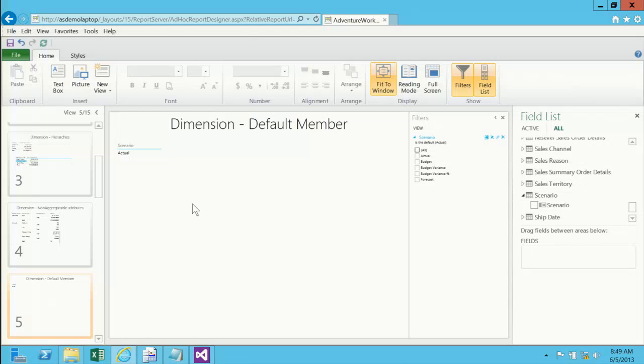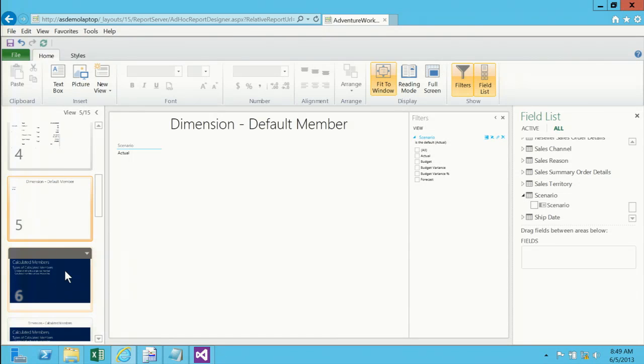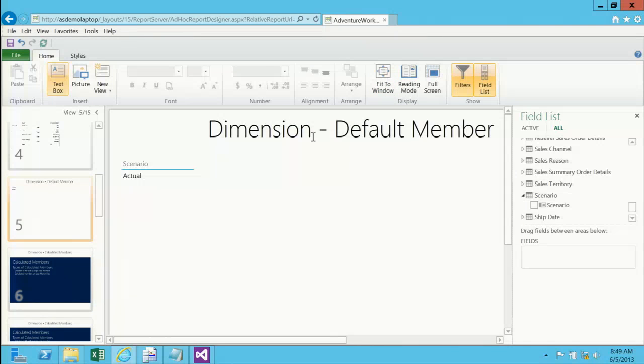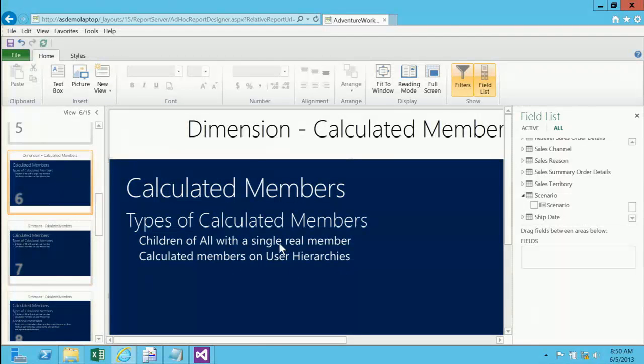Okay. Now, one of the most interesting features that we have inside Multidimensional is calculated members. What I've tried to do here is not go back to the slides. I've just put the slides inside PowerView so that we can look at them here. So what do we have is 2 types of calculated members. We have calculated members that are children of all with a single member. And I'm going to show demos about this later on. And we have calculated members on user hierarchies.